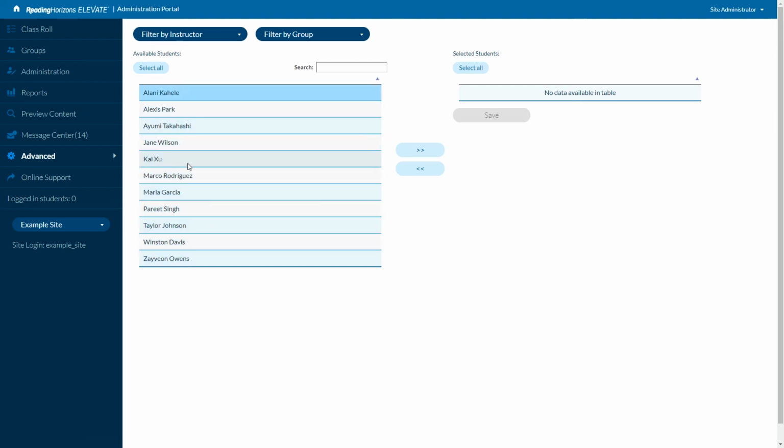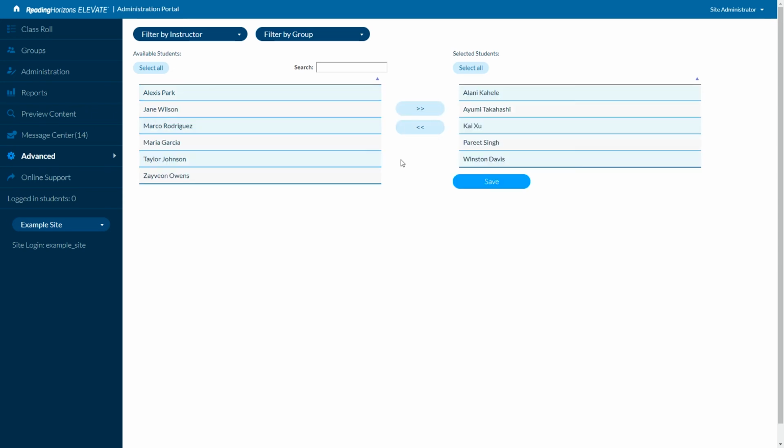Shift-click to select all students in a continuous range, or Control-click to select multiple students in a non-continuous sequence. When the appropriate students are selected, click the right arrow button to move those students to the selected students table on the right. Then click the Save button. An RHEX file is created and can be saved onto your computer. This RHEX file can be imported back into Reading Horizons Elevate at any time to restore this student data.